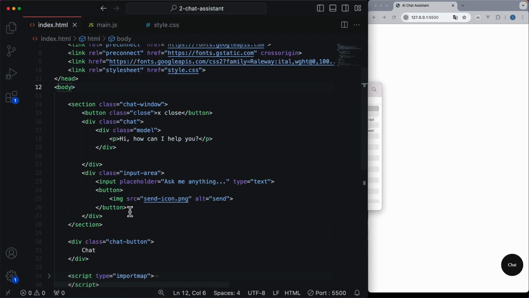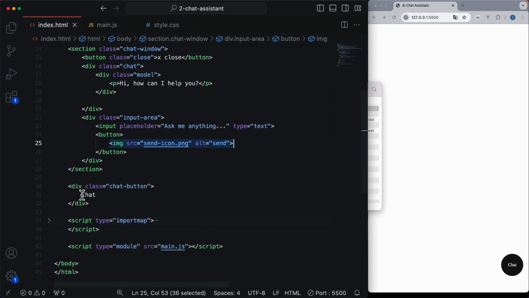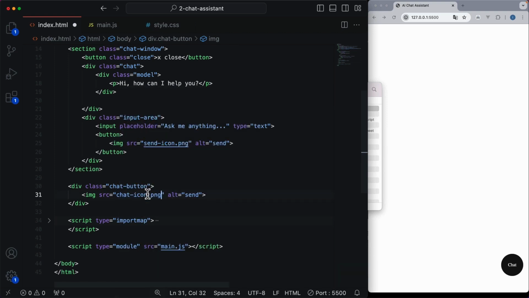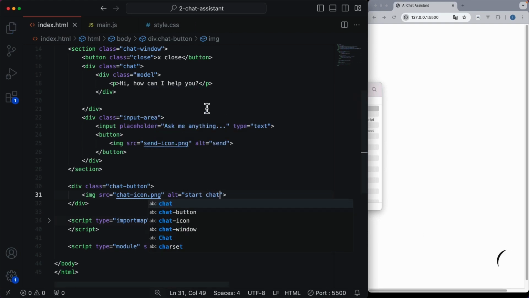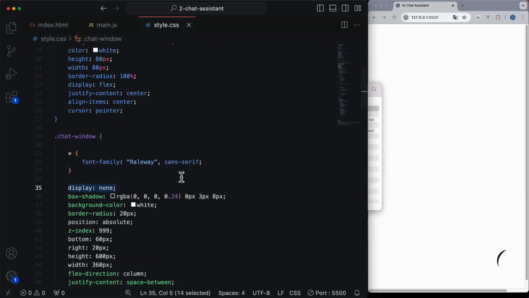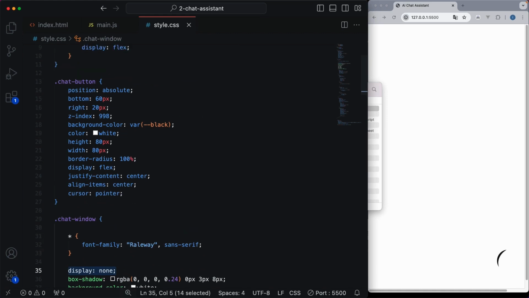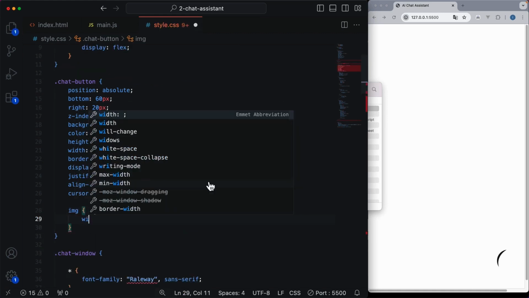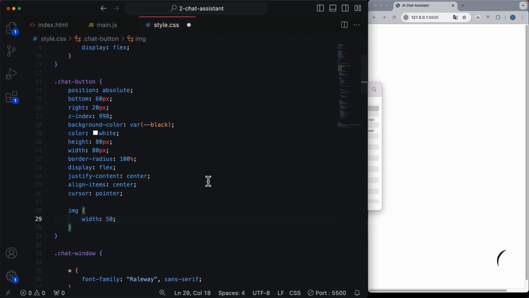Now we can go to the HTML. Let's copy this image from here. Instead of writing chat, we can change it to the chat icon. We save this. Now this is a bit too big. So let's go to the CSS. Let's add a selector for the image and change the width to maybe 50 pixels is gonna be okay. Now this is looking much better.